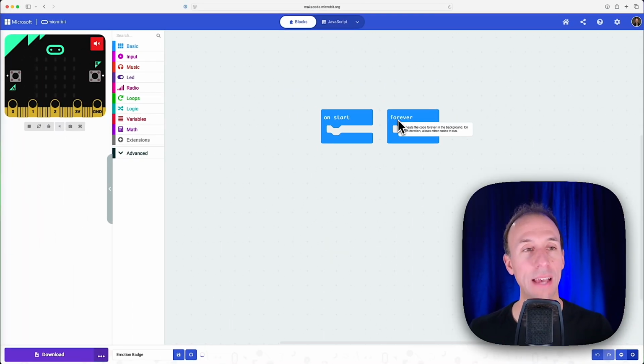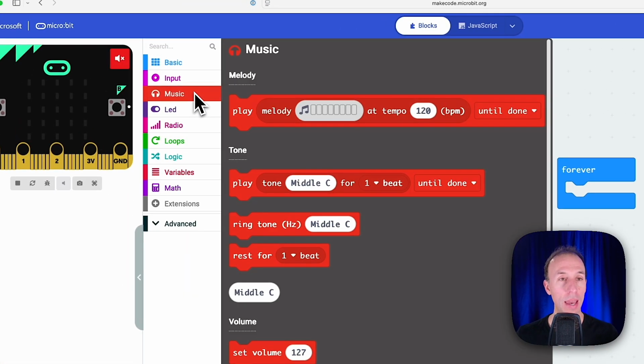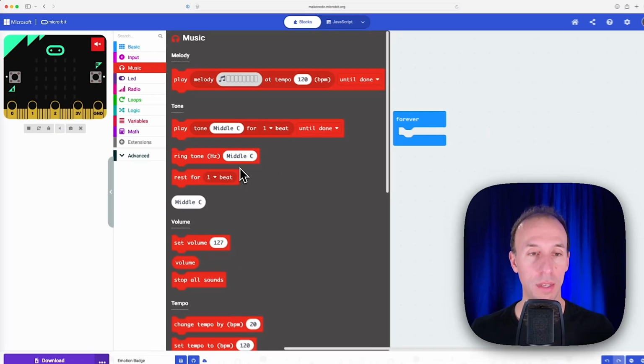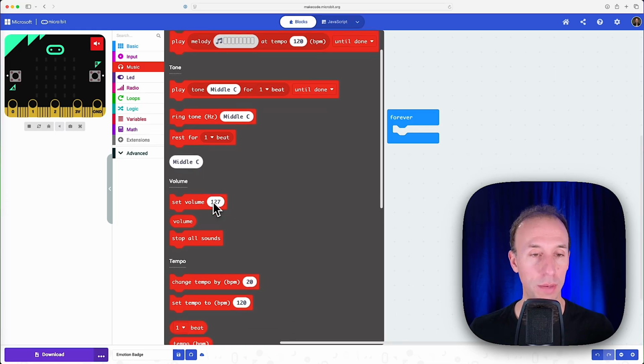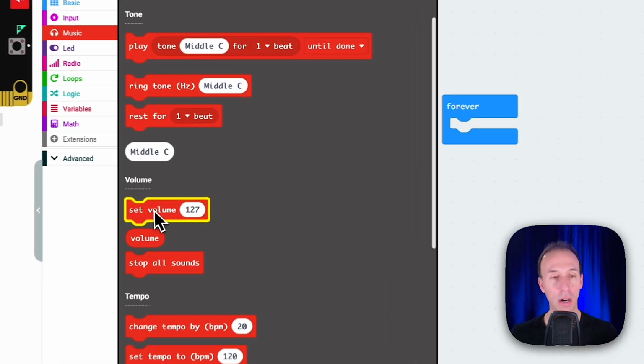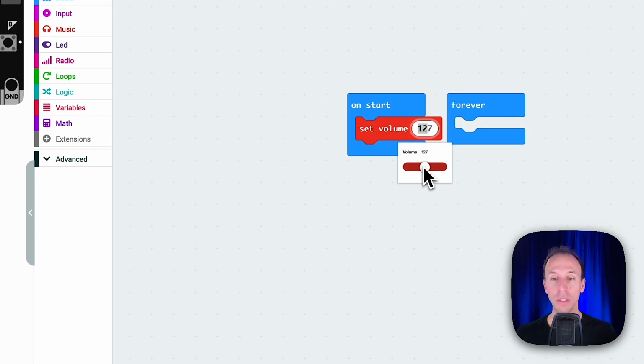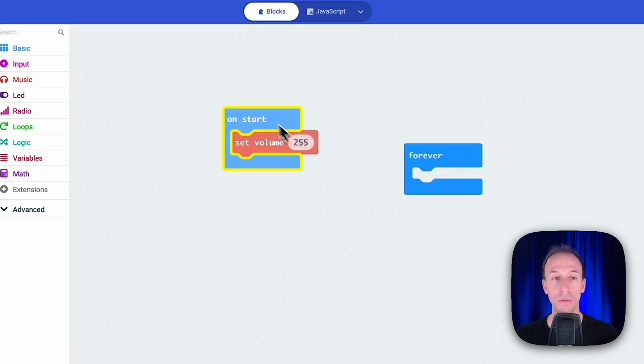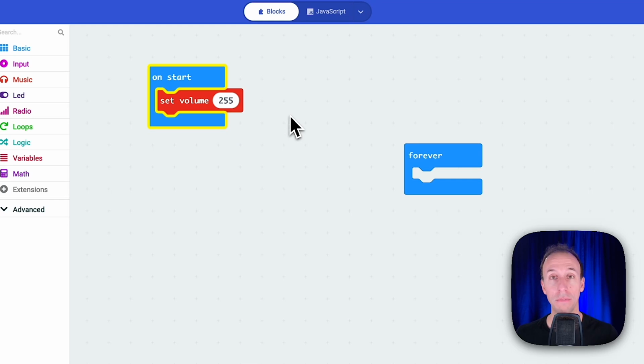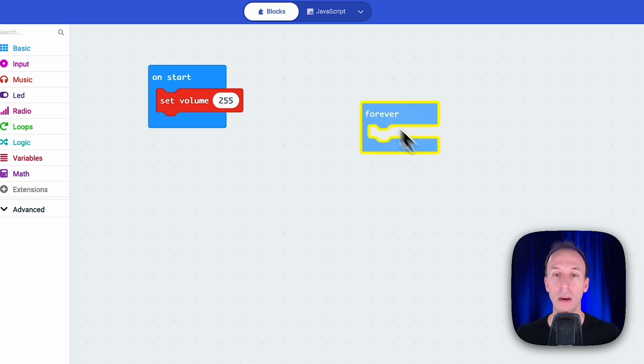Since we're using sounds, we can set the volume of the sound we want. So go into Music and you'll see a bunch of cool blocks in here, and we're going to get into these a little bit, but let's set our volume. So grab the set volume and put it in the on start, and you can make this any value from 0 to 255. 0 is the quietest and 255 is the loudest. We'll leave it at 255. And we only want to set our volume once. We're not going to change it throughout the program.